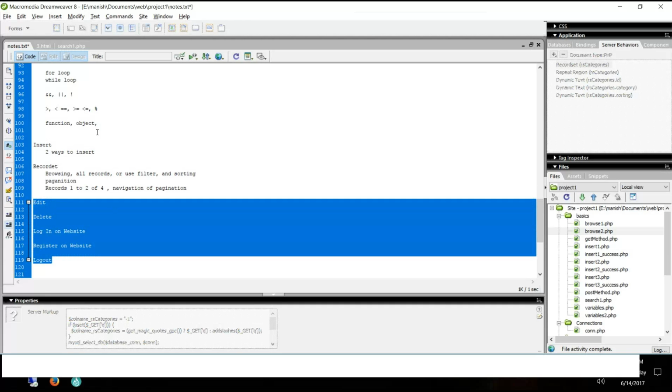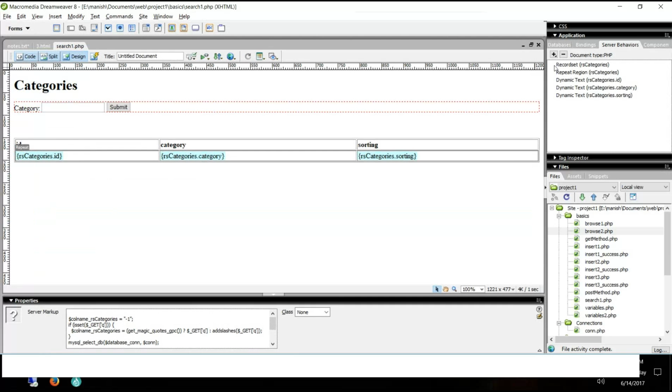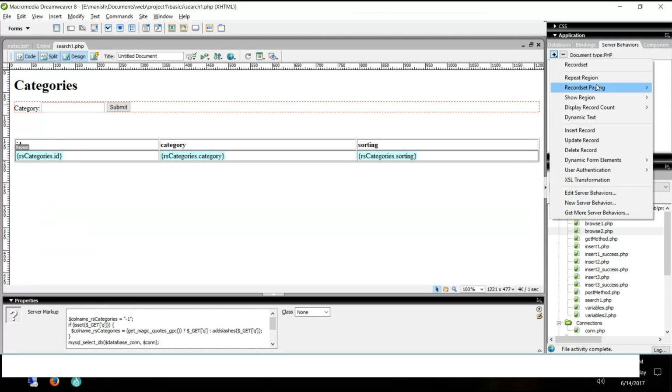Let me see if I have any other thing. So we have record set, we have insert, update, delete. We have user authentication where we log in the user. We restrict access to the page. Let's say I have 2 pages. I don't want the user to come on both pages if the user is not logged in. So we use restrict access to pages. We have logout user, and this is registration. Yeah, that's it.